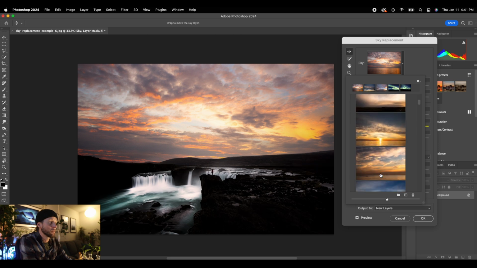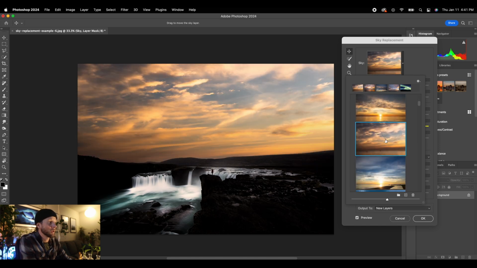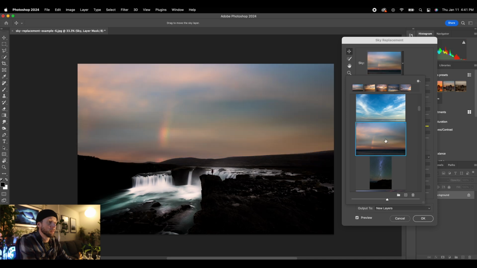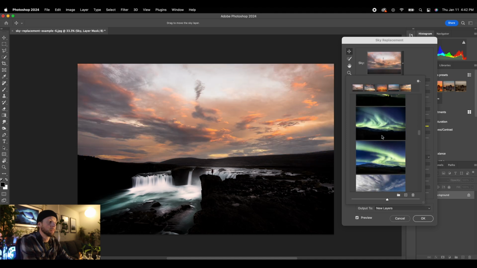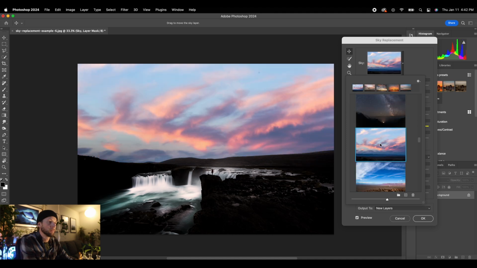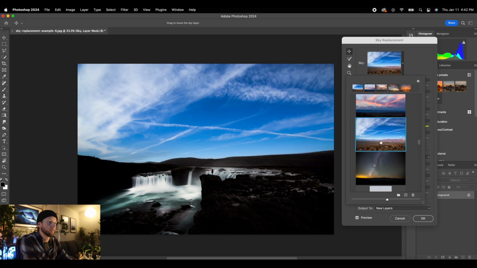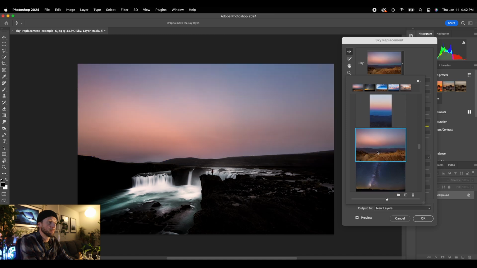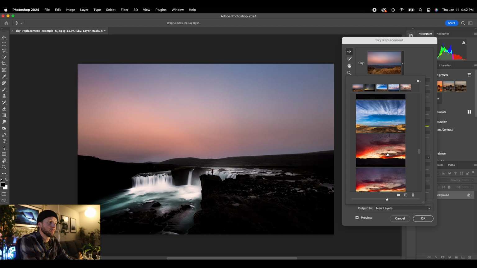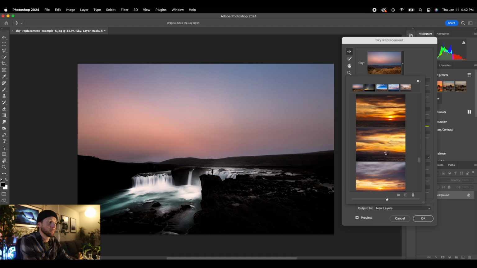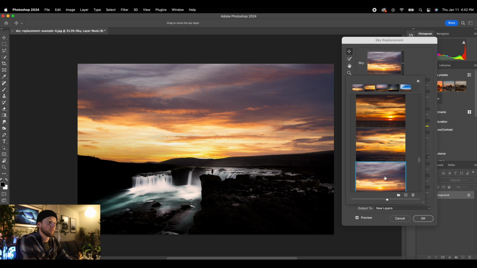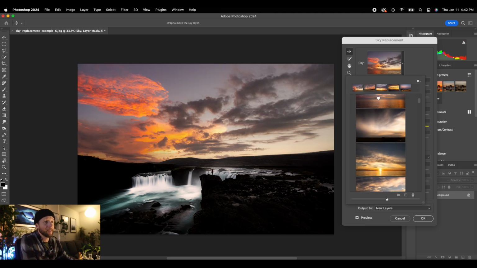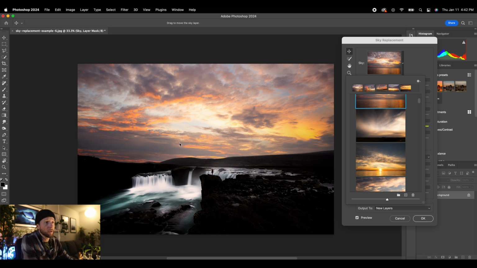That one kind of works. This one definitely would work. No, not as much as I thought. A little bit. So literally, I feel like that first sky suits the best. So let's leave that, hit this little icon.